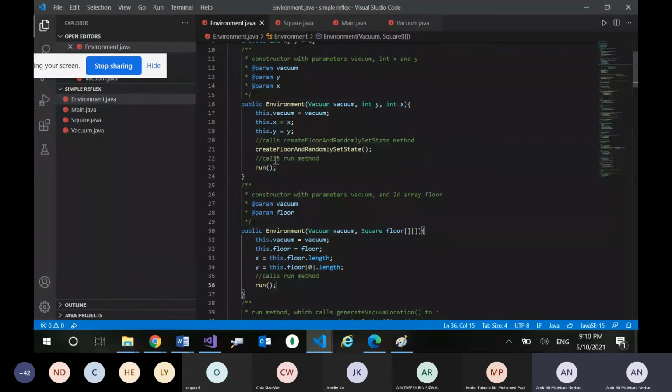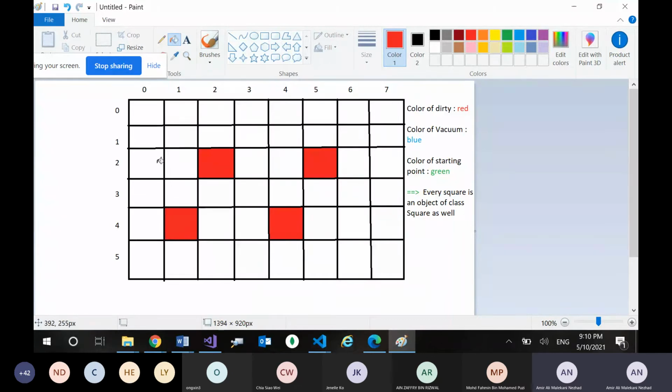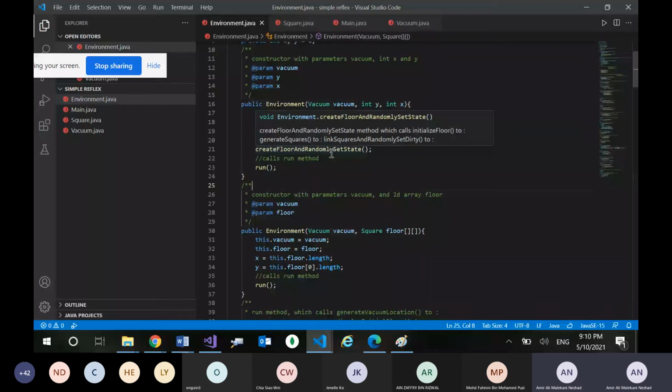So what does create floor and randomly set state do? Before I go into the line by line code explanation, basically it's going to create your floor, the floor that you have, okay? And then set some random squares to their state. So here, here, here, here, okay? That's what it's going to do. It's going to create a floor and then randomly set those random squares to 30, okay? And then it's going to run. You're going to see what run does. Basically, run keeps the robot moving and cleaning until the floor is clean.